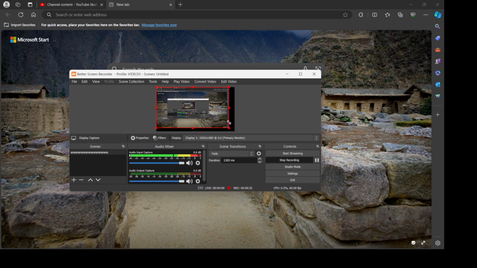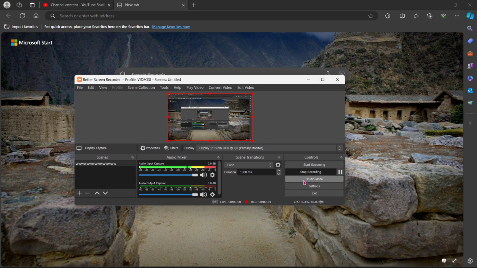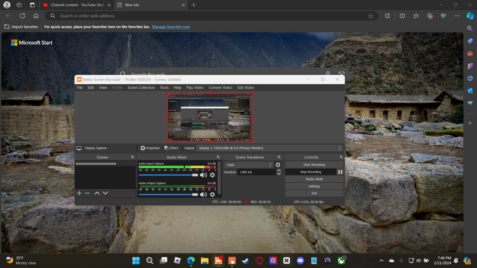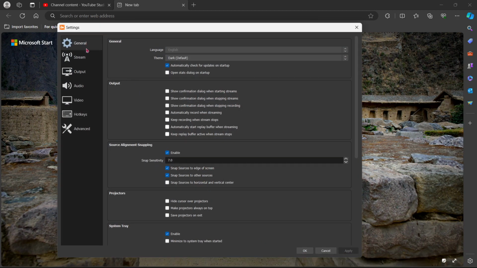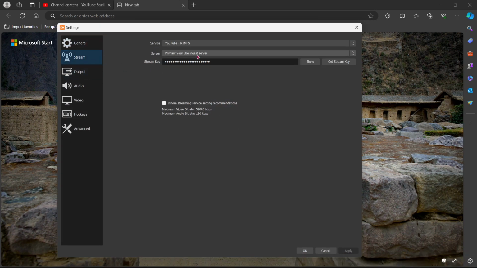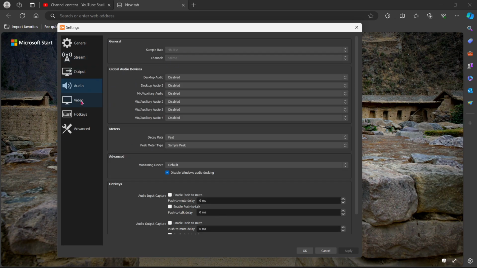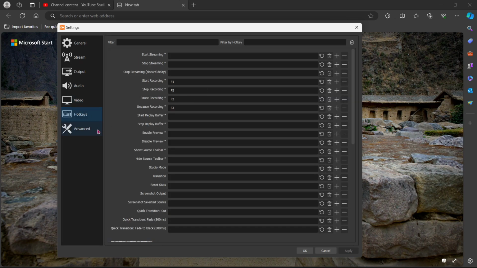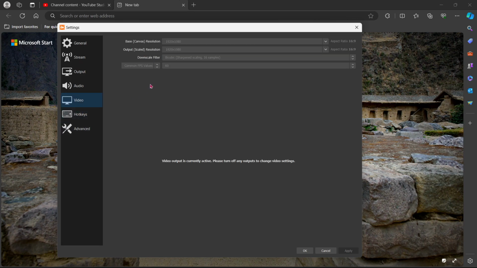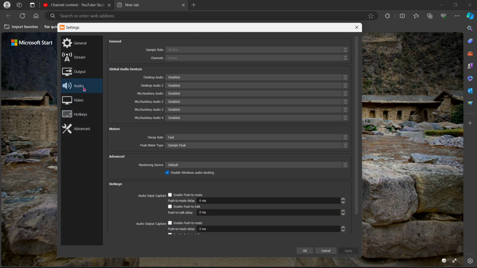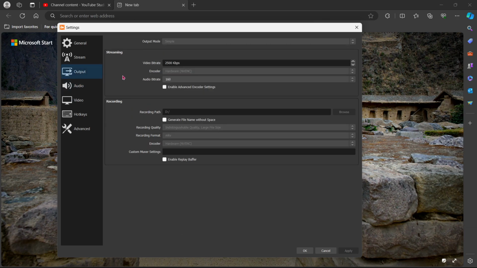There's a lot of different customization, and the best part is if you go over to settings, there is so much you can change here. I'm hoping that you guys can actually see my screen when I'm clicking settings. I don't know how well it actually records this, but there's stream settings where you can put in the stream key, output, audio, video, hotkeys, and advanced. So there's a lot of different stuff you can use on here. You can change the resolution, you can change all of that.